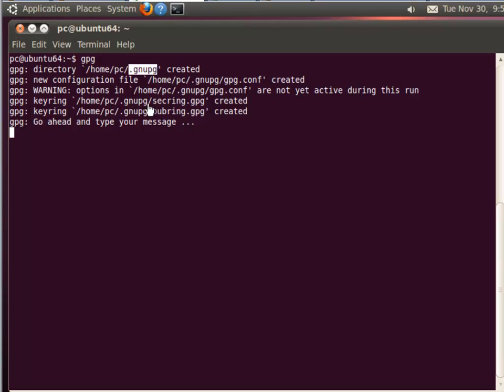It goes ahead and creates an empty secret key ring, secring.gpg, and also an empty pubring.gpg. The sec ring will hold our private keys, and our pub ring will hold all our public keys. And then it says go ahead and type your message. Well, we don't have a public-private key yet, and we're not ready to do that, so we need to hit Control-C to stop the process.